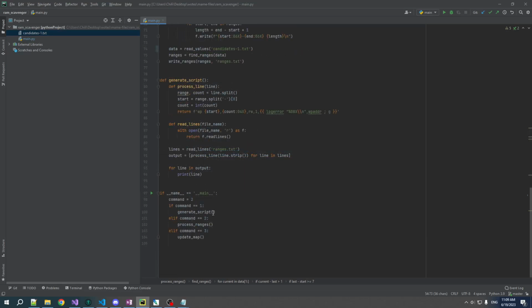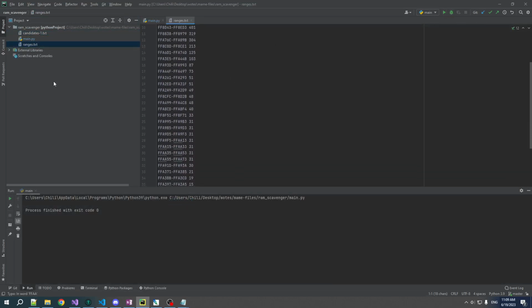Process ranges. So step 1 was 3, which is update map. It's a little confusing, I hacked this all together. Step 2 is process ranges. That generates this file, ranges.txt. So this is all the ranges that are 8 bytes or larger that appear to be free.